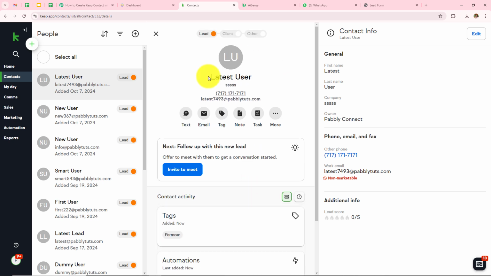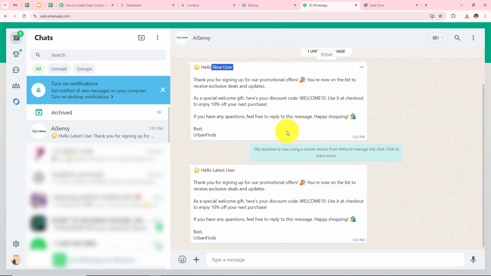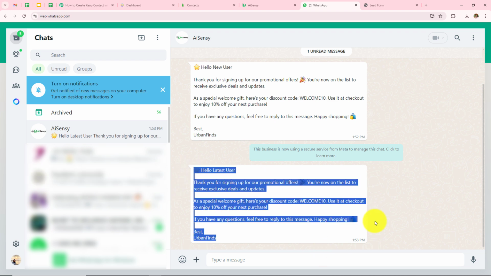Now we can also see the other details, like the name was latest user, phone number was this, email address was latest7493@pabblytudes.com. Now I need to check my WhatsApp. So here I can see I have received the message for this latest user also. The custom variable has been replaced with the name of the new user. Hello latest user, thank you for signing up for our promotional offers. You are on the list to receive exclusive deals and updates. So I have received the same message.